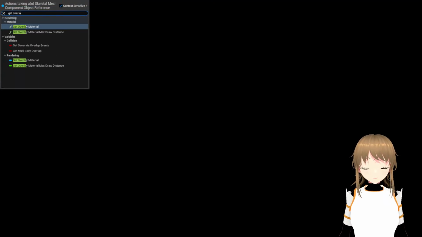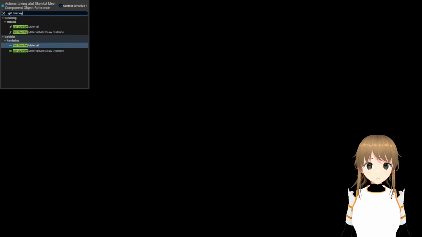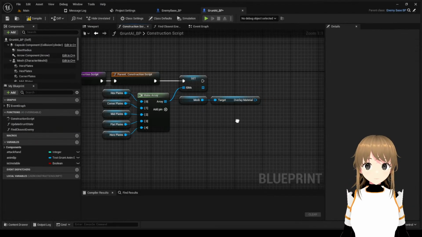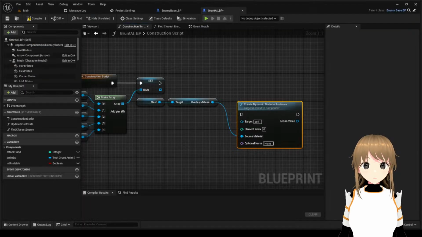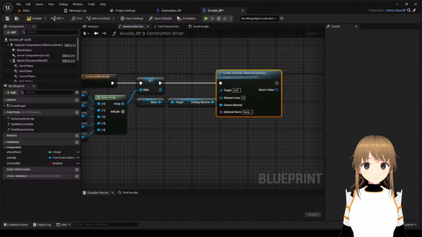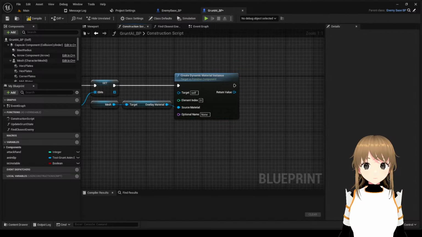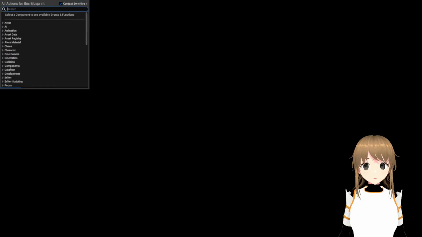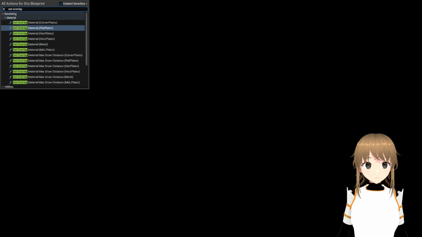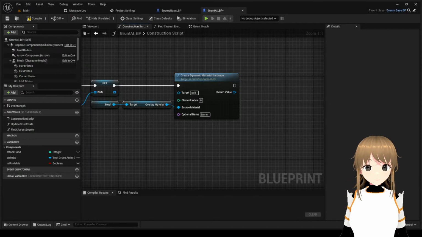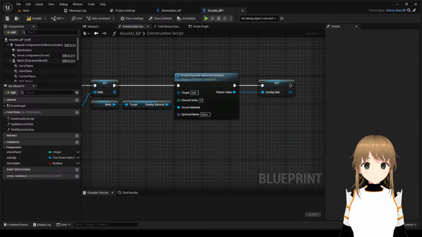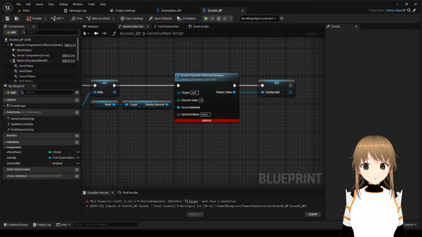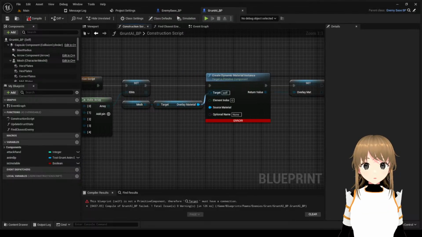Get... Overlay... Material... Okay... Dynamic material instance... Set overlay. Error. What do you mean? Oh, that.